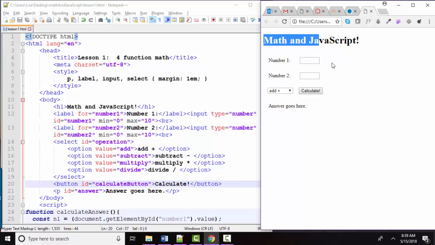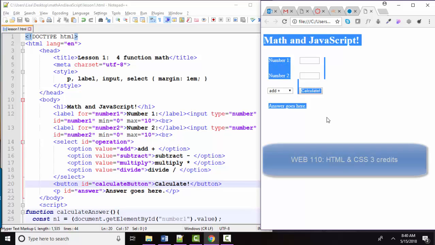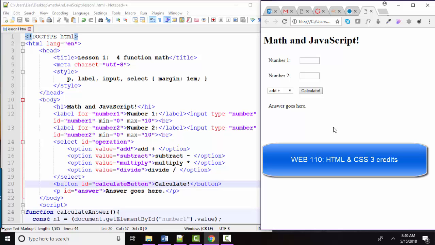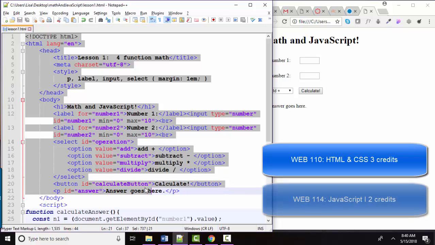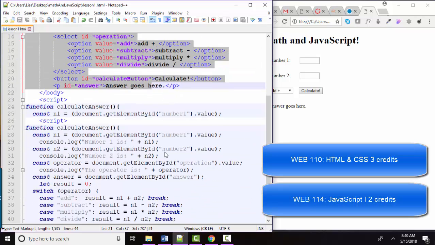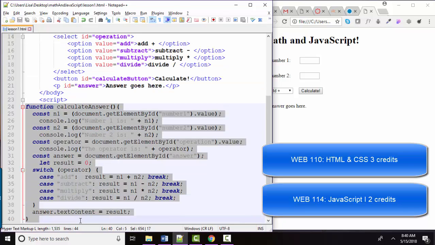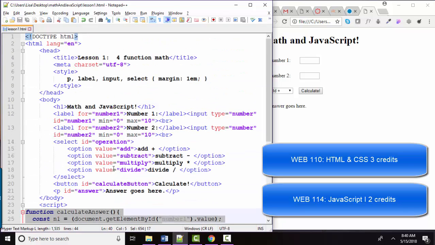So this is the little web page that we're going to be using for this series of screencasts, and there's not a lot of content on here. And if you're in Web 110, HTML and CSS, you will recognize this code that created this page already. If you're in our Web 114 class, which is JavaScript 1, you would recognize the JavaScript already. But don't worry about the code too much.